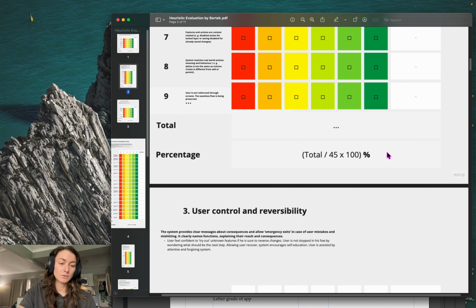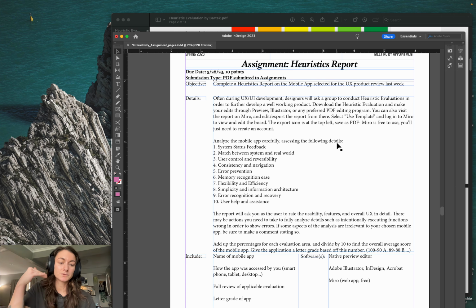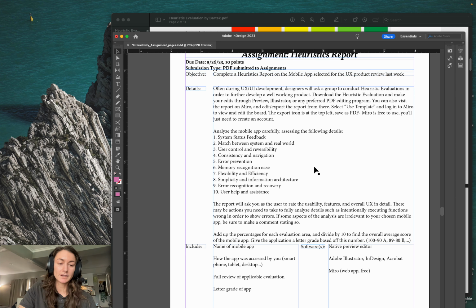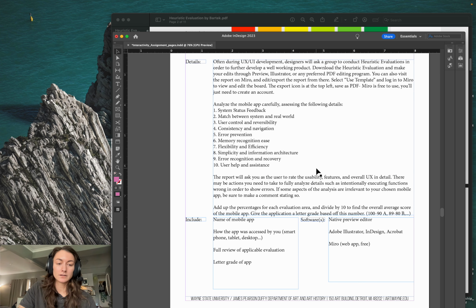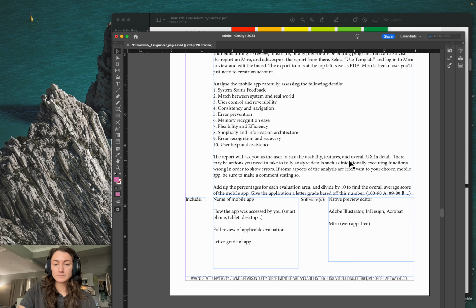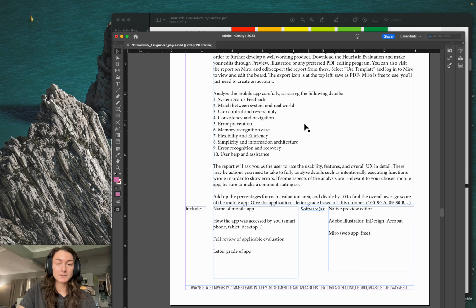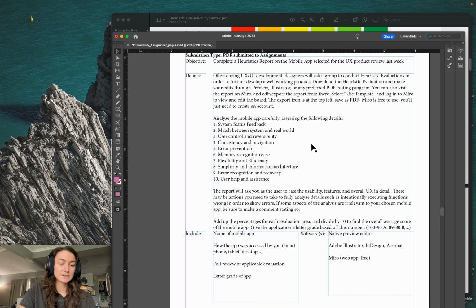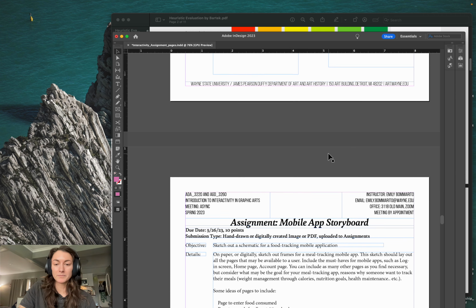But at the end, you want to find the average and give your app a letter grade. So you'll take those percentages, add them all together, divide by 10, and that should give you your average. And so you'll give it a grade A, B, C, depending on what number you get. But yeah, you'll want to explore the app as much and as thoroughly as possible, seeing where you can break it, where it works, where it doesn't, and making comments about that.